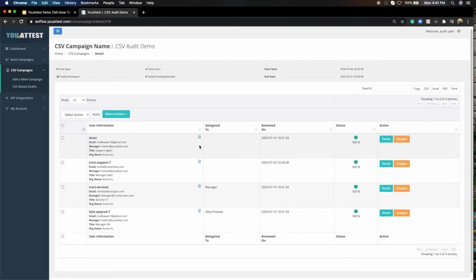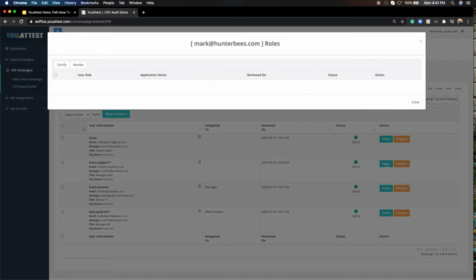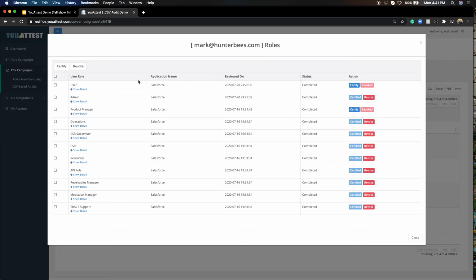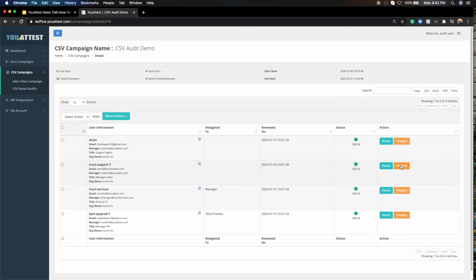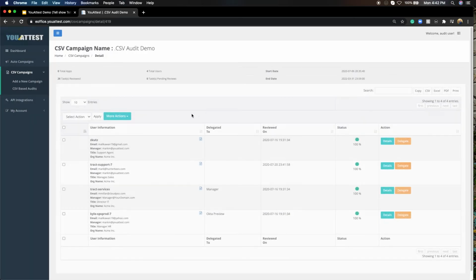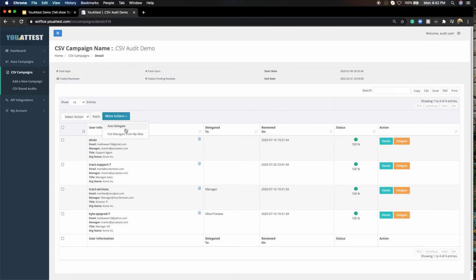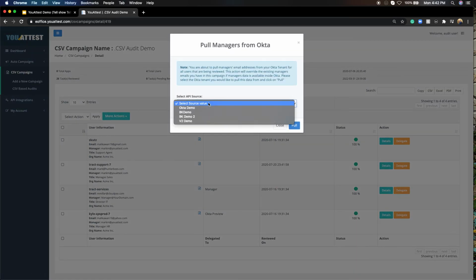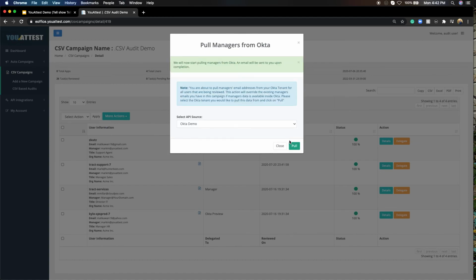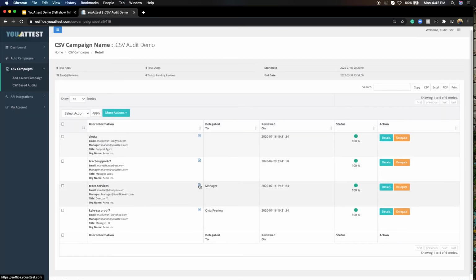This one was completed ahead of time, but you can see right here, we have the ability to click in and see one user, their individual roles that they have to applications. We can certify and revoke that access. We can still delegate out one by one, but a cool feature about the CSV audit is we can pull managers from Okta. So we simply select the Okta API tenant that we want to use, and then right there, we pull it, and so now these users have been assigned managers by pulling that information that's already been established through Okta, even though this is an application that is outside of Okta.